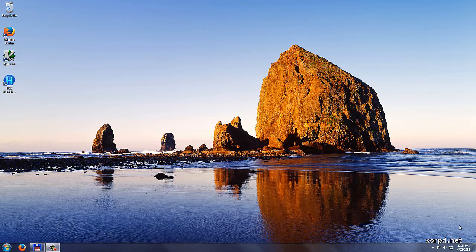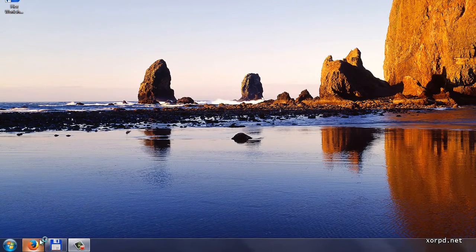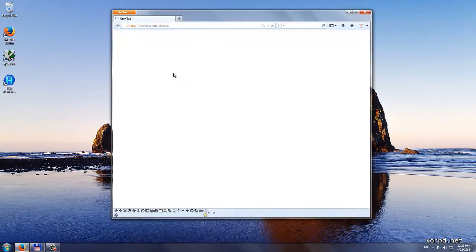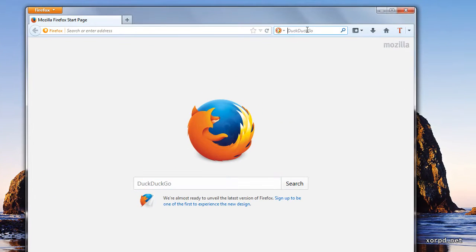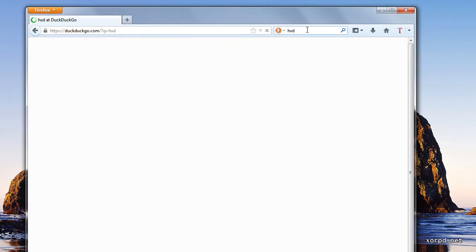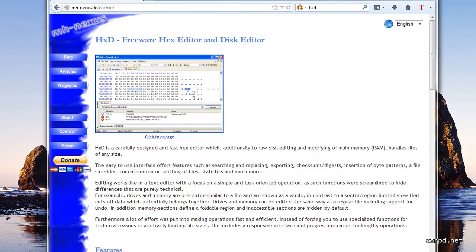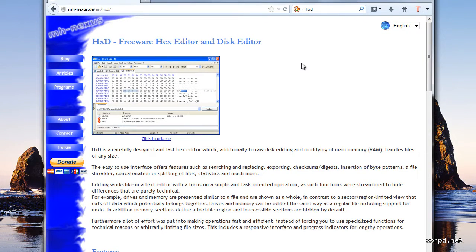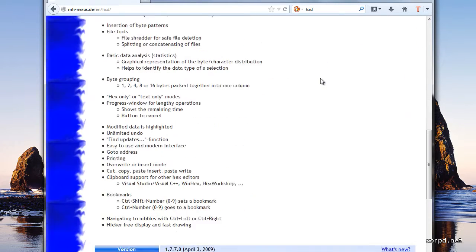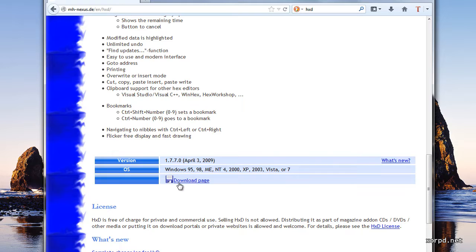Let me show you how to obtain HXD. I begin by opening my browser, and next I search for HXD. Then I pick the first result. This is HXD's website, a freeware hex editor and disk editor. If we scroll down a little bit, we get to the download link.